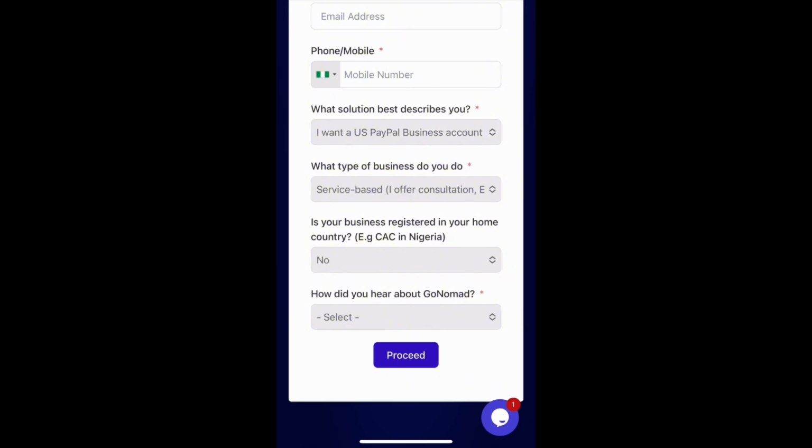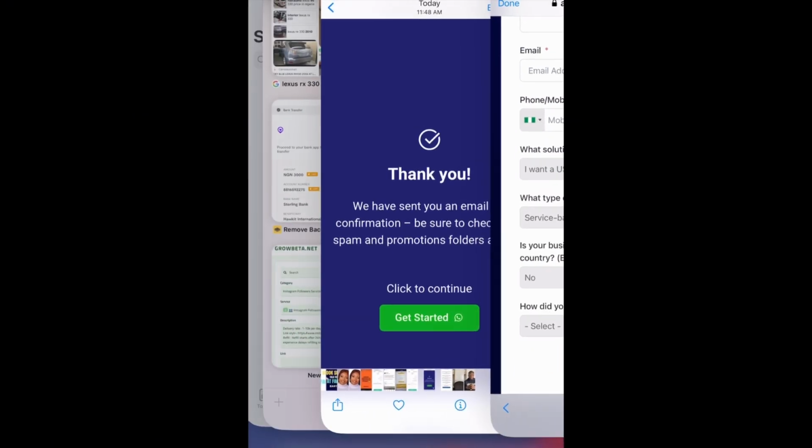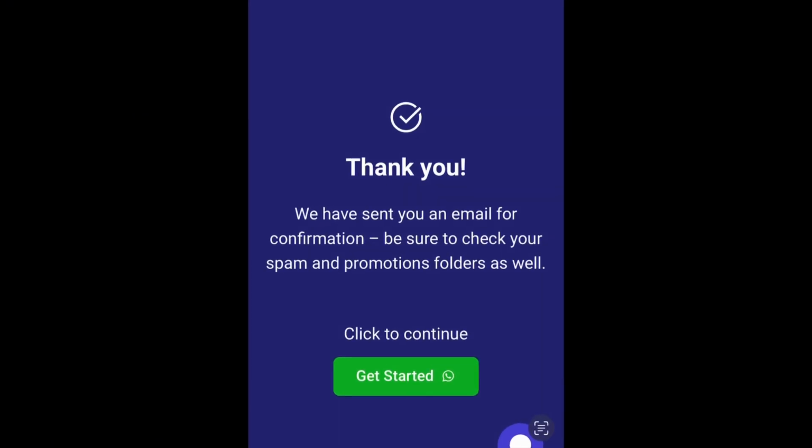Then click on proceed. Once you click on proceed, you are going to see this where they say thank you, we have sent you an email for confirmation. Be sure to check your spam and promotion folder as well. Understand? So that's it. All you need to do is go to your email, then confirm your email. After you confirm your email, you can see this click to continue, get started.